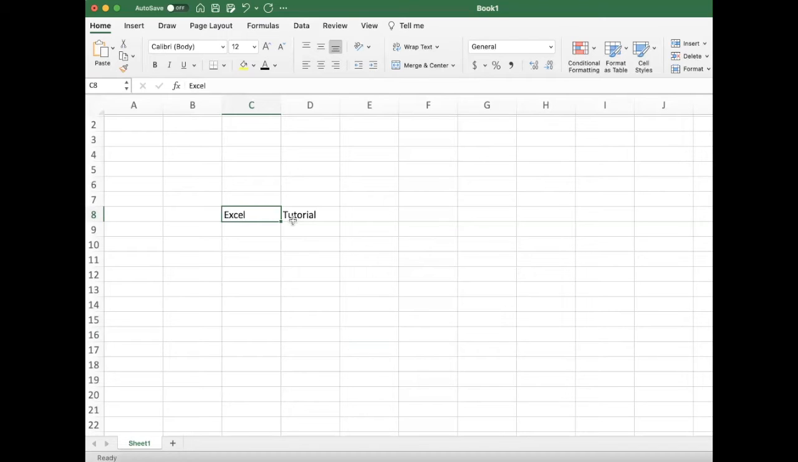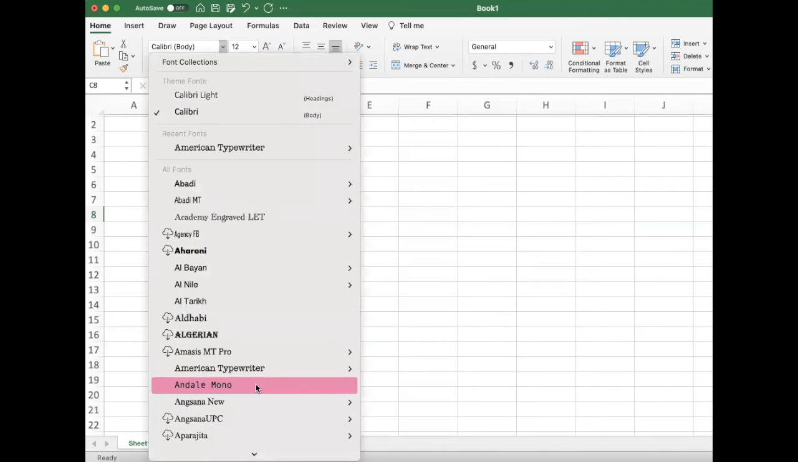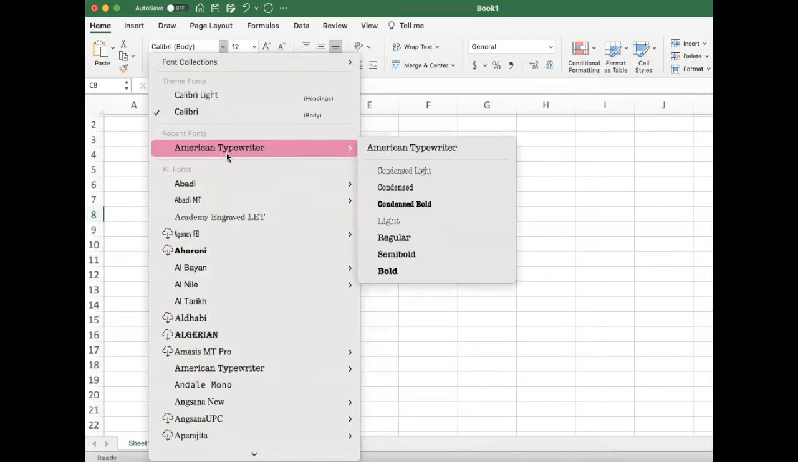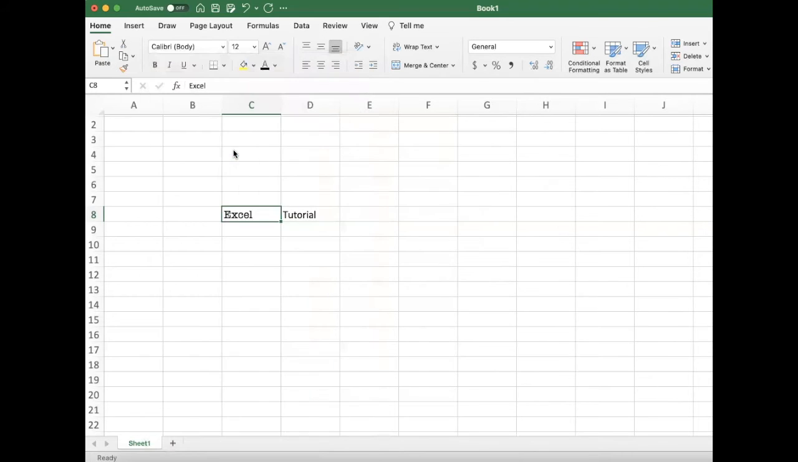If I want to change the font, I will go over to this area right here. See how currently it shows up as Calibri Body. That is the default font that Excel has if you don't change anything. So if I want to change that, I would just go over to this drop down arrow, and then it will show you this whole big menu of different fonts you can choose from. So right now we're going to use the American Typewriter font. If I click on that, see how my Excel has been changed to a different font.